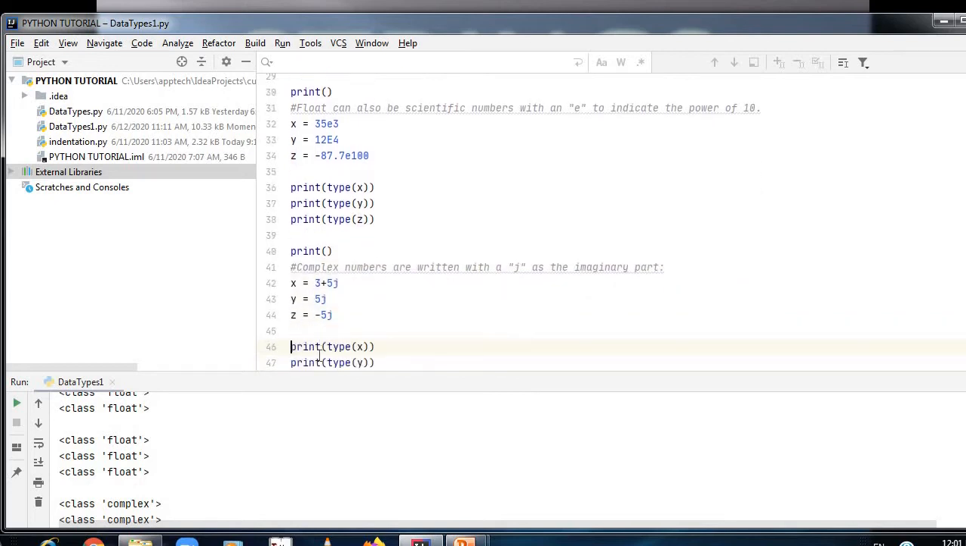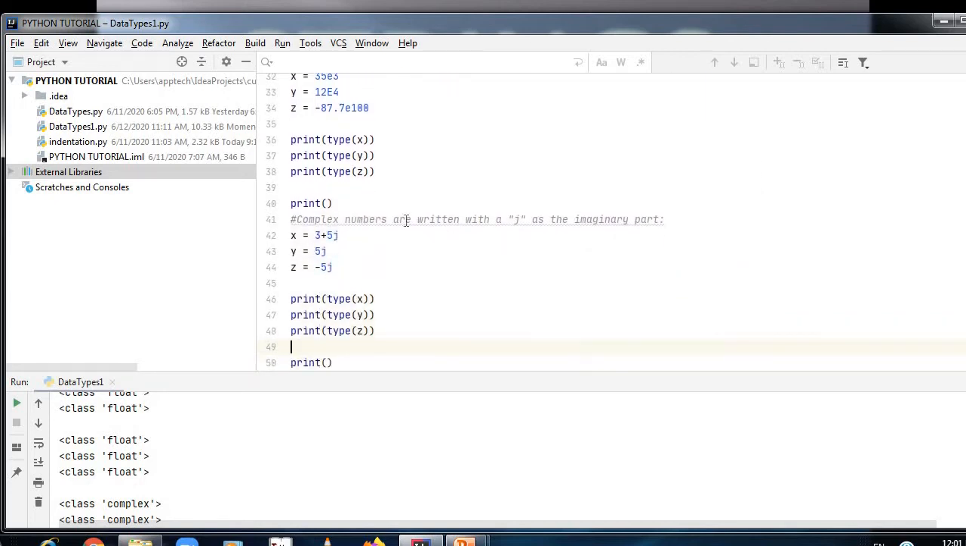Now we will see complex numbers. Complex numbers are written with a j as the imaginary part. Where j is there, you can understand that it is a complex number. It can be a normal number, it can have a decimal, it can be of unlimited length, or it can be positive or negative. So all three scenarios are complex.